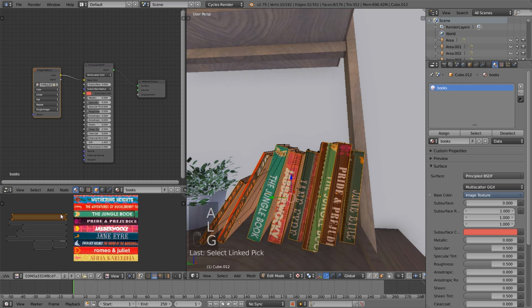So let's just hit L to grab the whole edge there. This one will be, let's go Romeo and Juliet. Drop it in there, scale it up a bit so we can fit it in nicely. And you can see over here that it's looking pretty good. And then the next book.